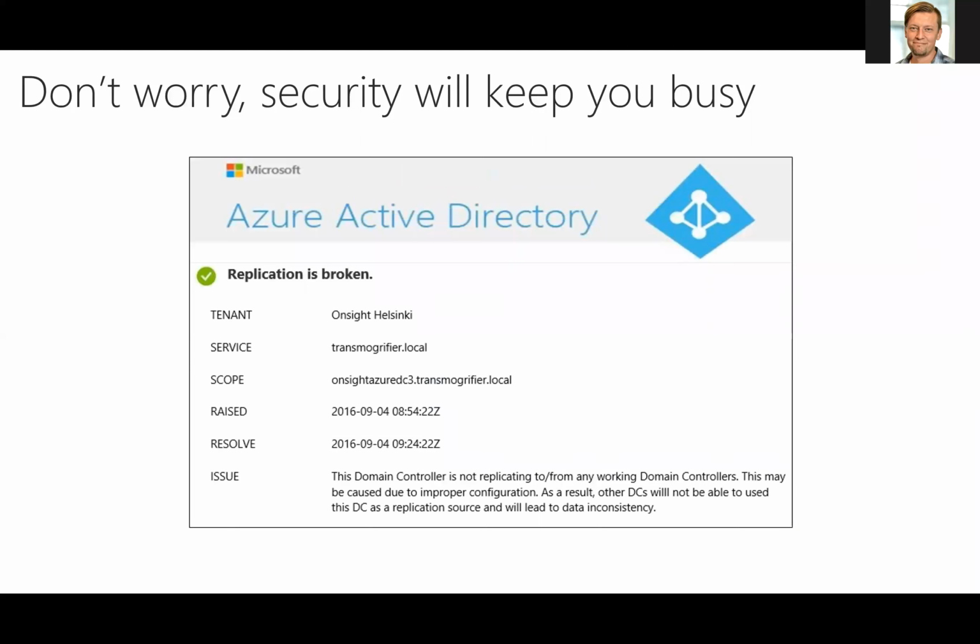This is a bit problematic. Replication is broken, but there's a green icon. So it should be red. But if you look at it closely, replication is broken, but it was resolved, which means we give you a green icon. So just make sure you understand what the point is here.